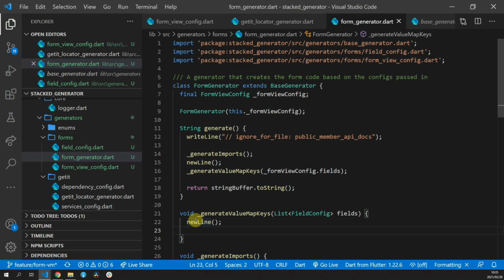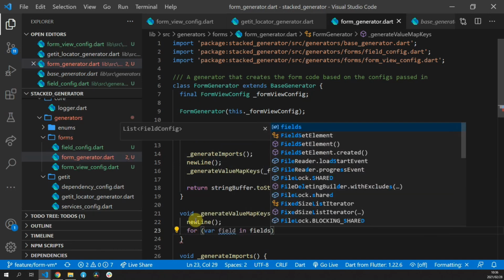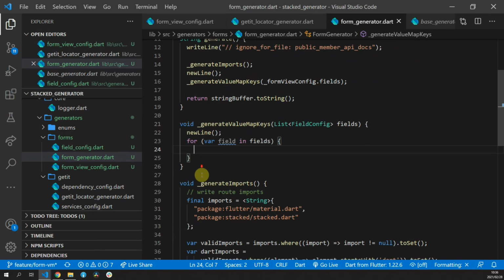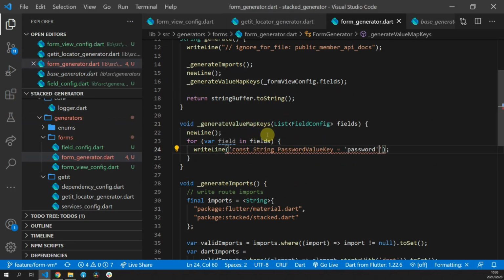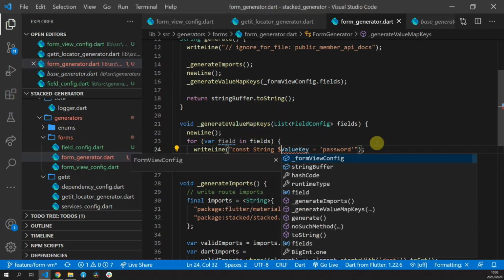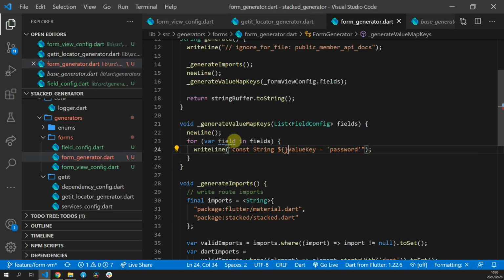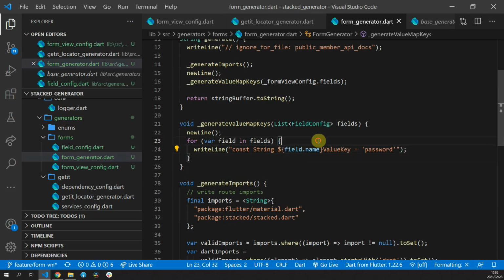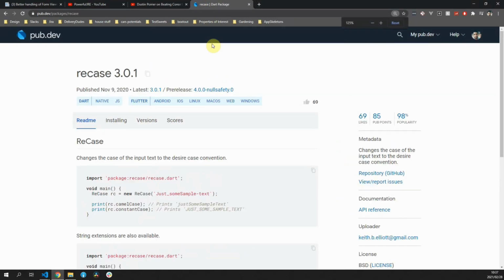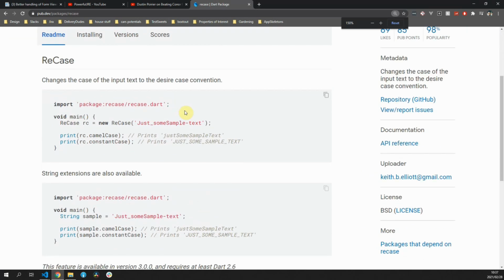I'll create a new line and then loop over all the fields and store the value in a variable called field. Then I'll just copy one of those statements and use that as the string to write in the right line. And we can simply go through and change all of the parts that we need to be adjusted to use the name of the field itself. We know that the values and the way that it's being written out is going to have to be in different cases depending on where it's being used.